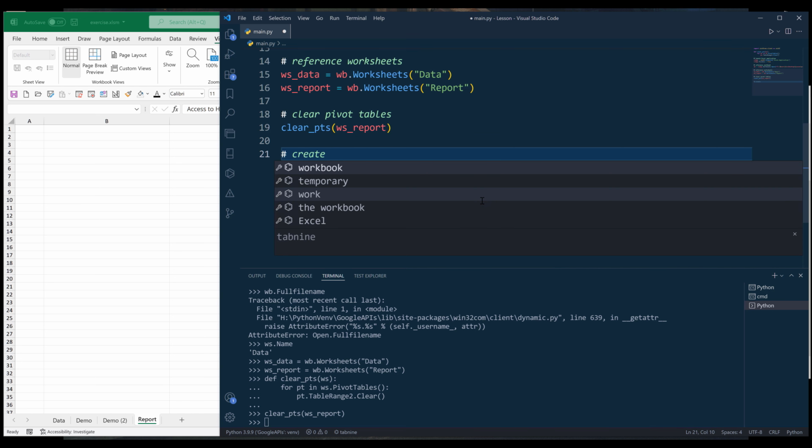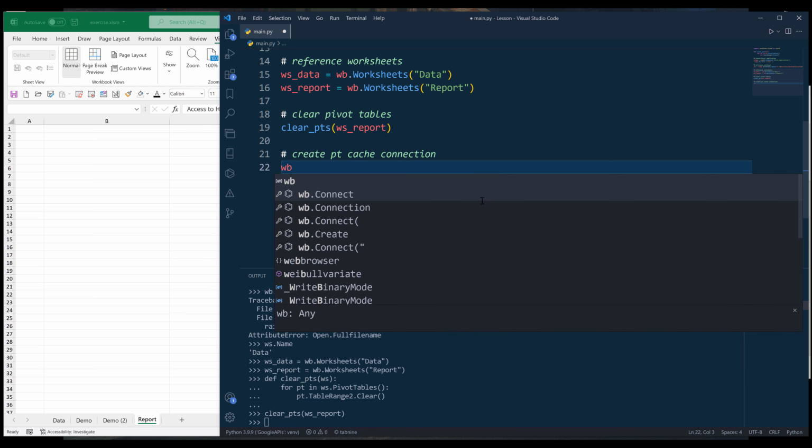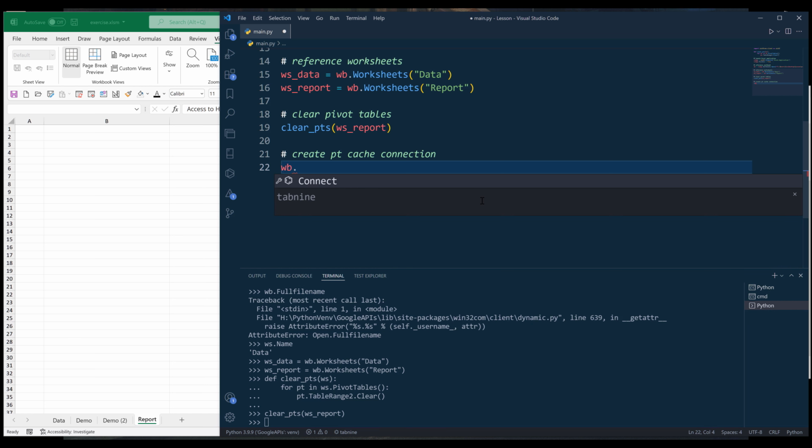Then we're going to create a PT cache connection. The pivot table cache basically will store the data set in memory. And we can create an instance of the pivot table cache connection by referencing the workbook reference's PivotCaches.Create.